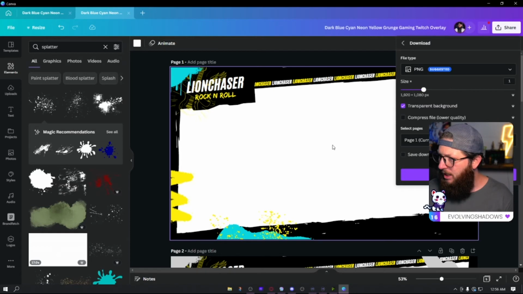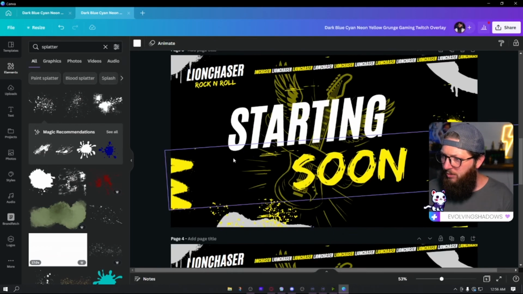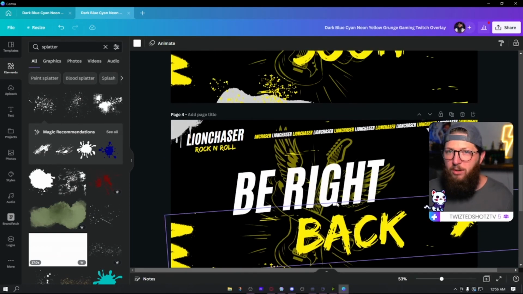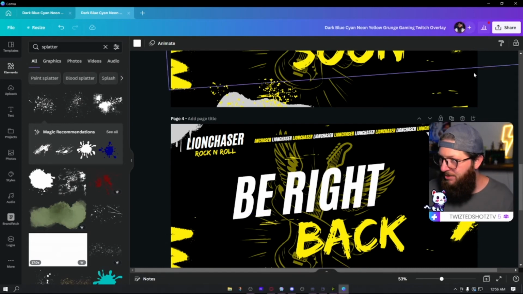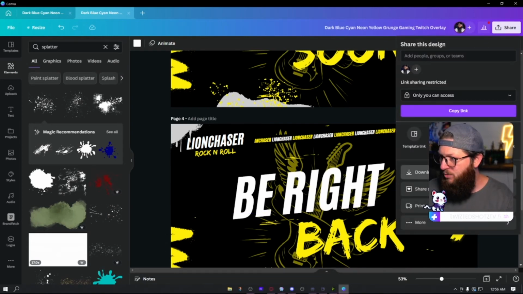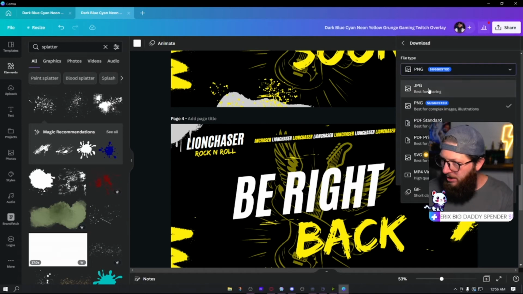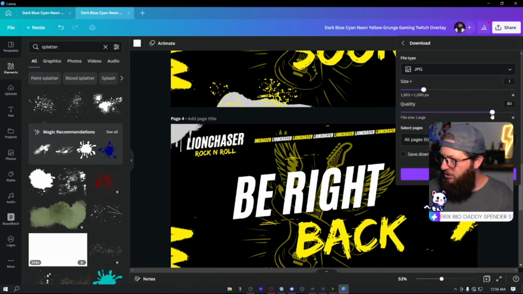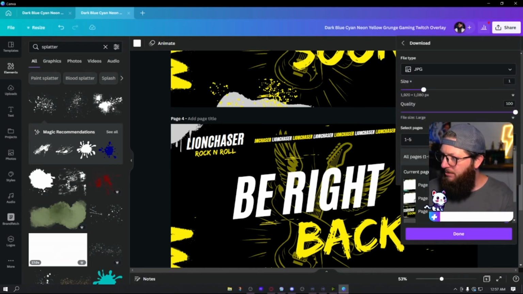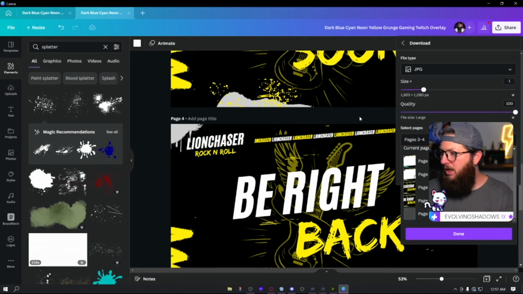For these other ones, you don't necessarily want them transparent, right? These you're starting soon and be right back. You don't want them transparent. Just export them as a JPEG with the highest quality, right? JPEGs are much smaller, they're easier to load, and just go with your quality all the way up and specify which pages. So for me, it would be page 3 and 4. All of that is pretty simple.